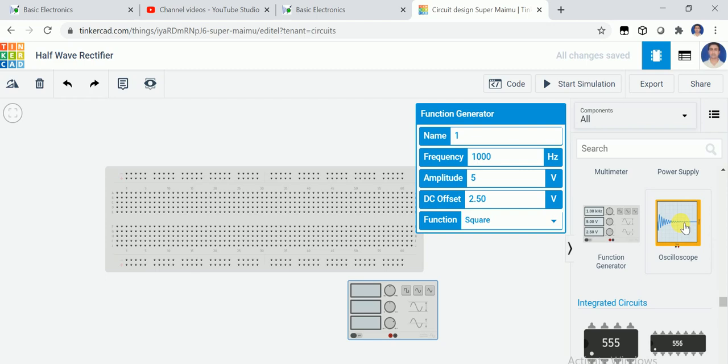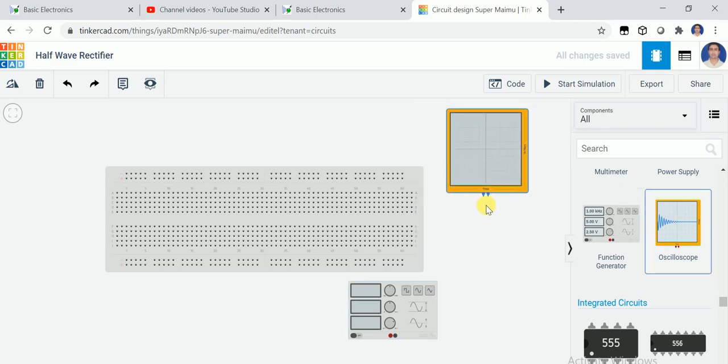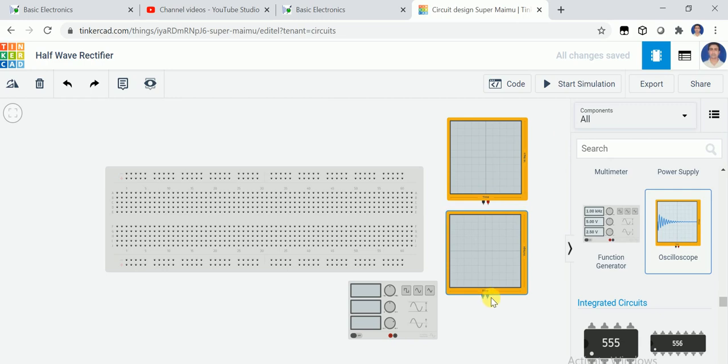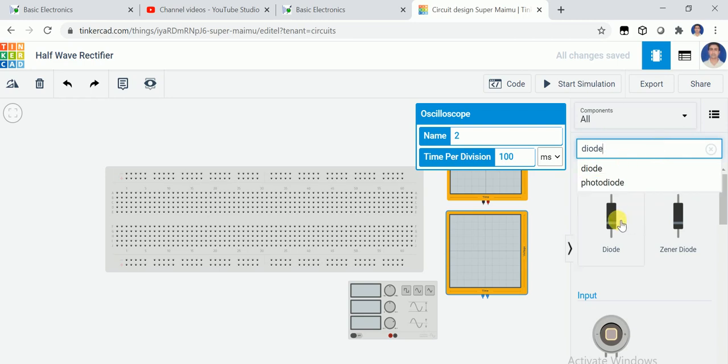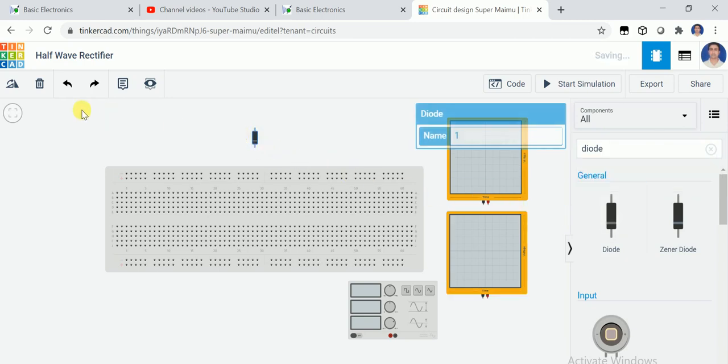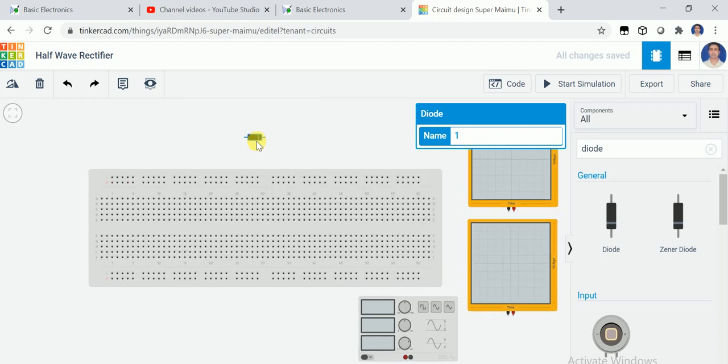Then you require an oscilloscope. One more oscilloscope, because here in Tinkercad this is not a dual channel oscilloscope, so you require two different oscilloscopes, one for input and one for output. Now you require circuit components like a diode. Just type diode. You require a basic PN junction diode. Rotate it by clicking on the rotate button. As I told you, this black portion is the anode and this silver section is the cathode. You can see.